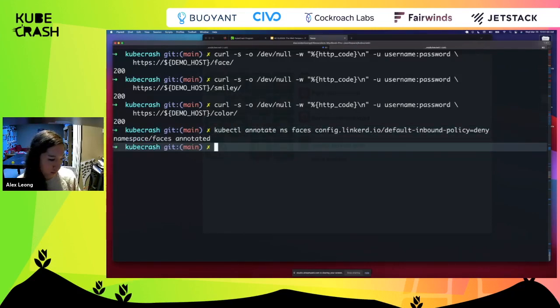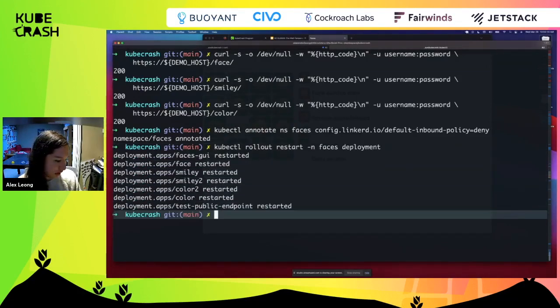And in order to pick up that change of default, because this is changing the default behavior, we need to restart that deployment. I'll just restart that really quick. Oops.